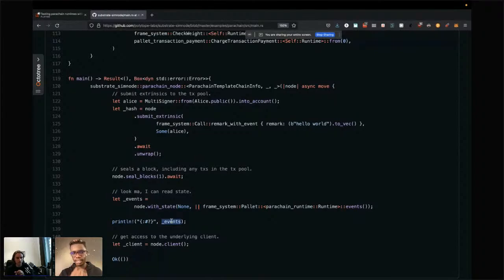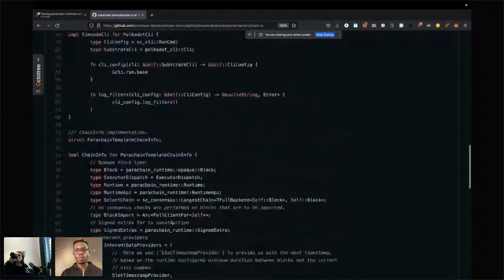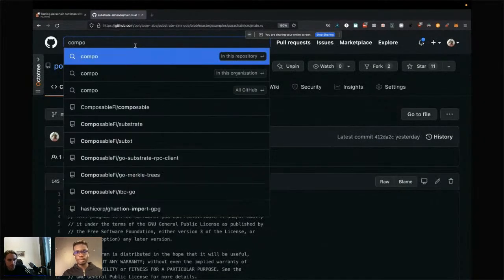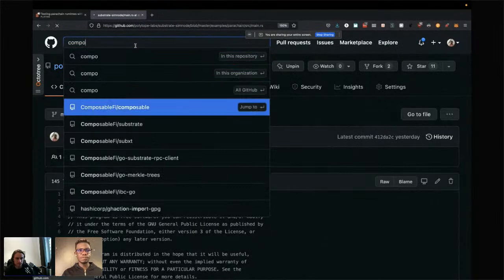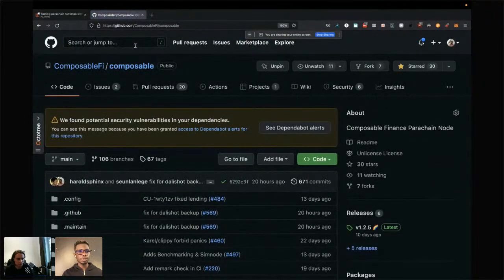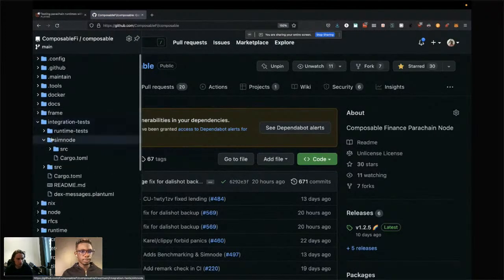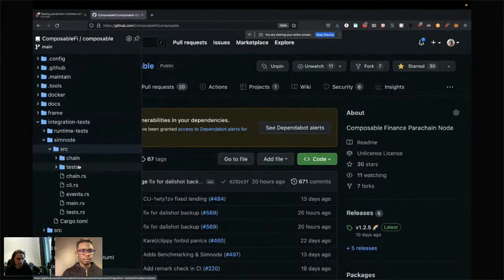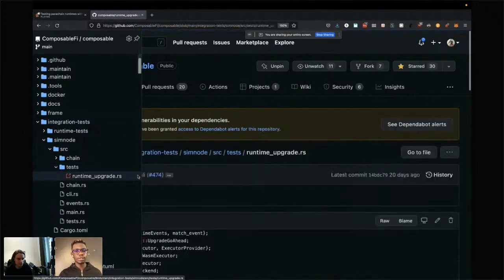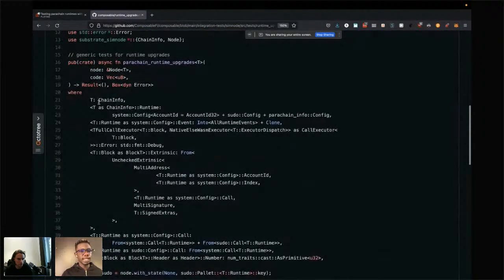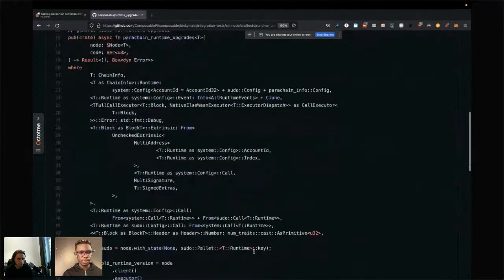So I would also like for us to quickly look at how Composable Finance uses Simnode to test things like runtime upgrades, and also to test stuff that can break our chain. So let's look at the runtime upgrade test. This function is made to be generic, so don't worry about all this stuff. It's just so that whatever runtime we have, we can run this test on that runtime.